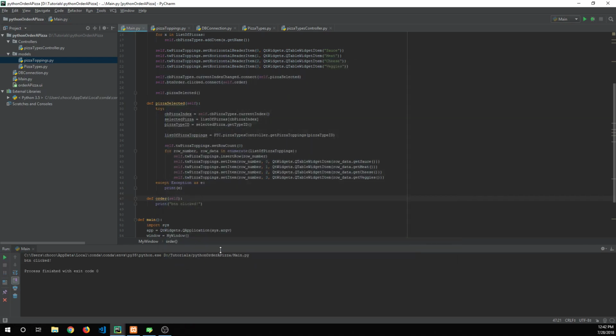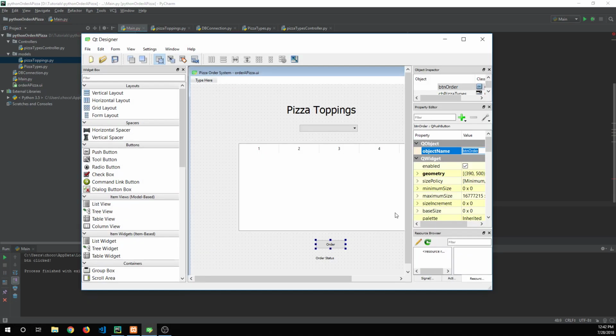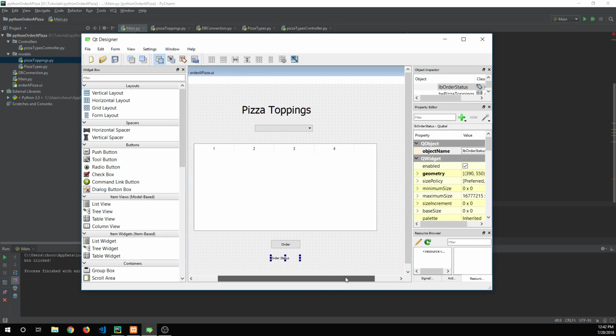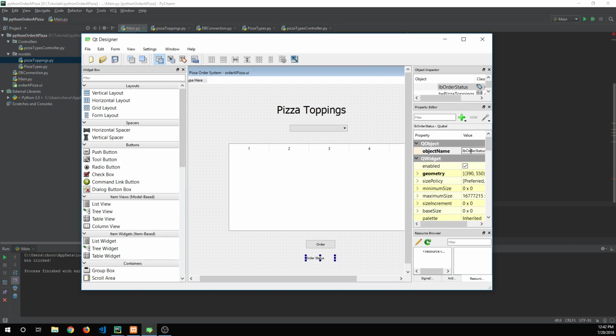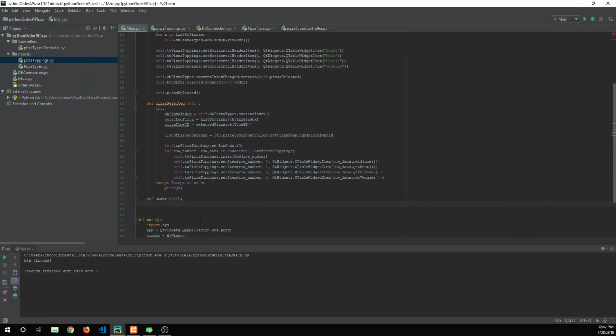So what we'll do first, so button click, that's great. Well, that worked, but we don't want to print that anymore. What we want to do is first hide this label. So I'm going to grab the name we gave it here, which was label order status. So we can go self dot that name, and then we'll just call the hide method.